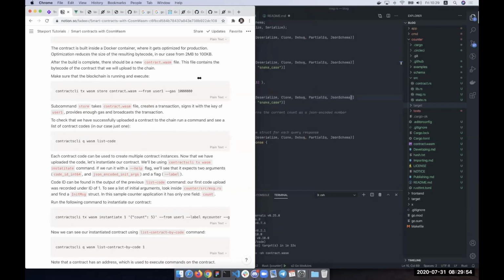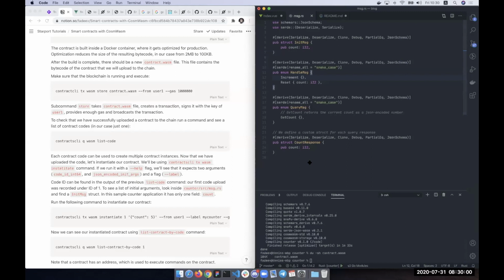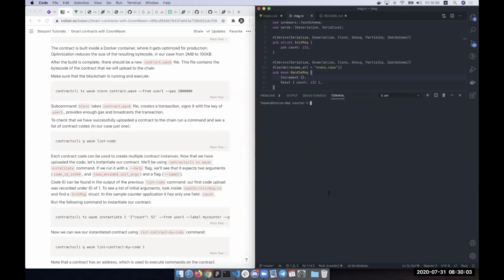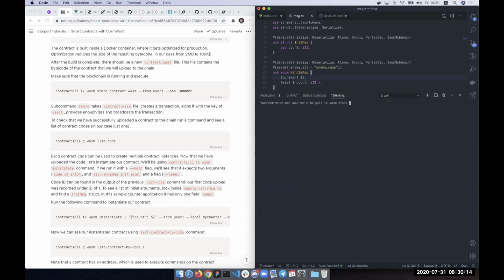So first step is to upload the code of your contract onto the chain. We'll use, in our case, the block CLI command tx wasm, and we've seen that it has a store subcommand, right? We use the store subcommand. We pass the contract file, and we need to tell which user signs the transaction. By default, we have user 1 and user 2 right now. And we pass enough gas so that it succeeds.